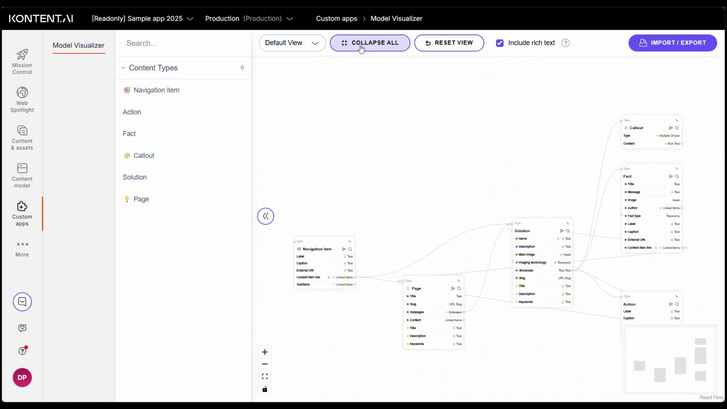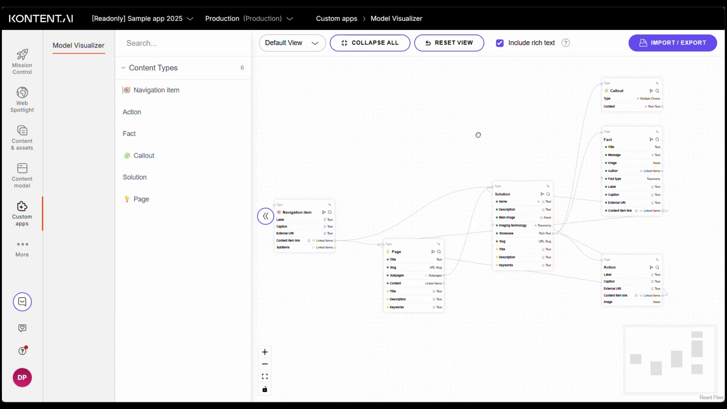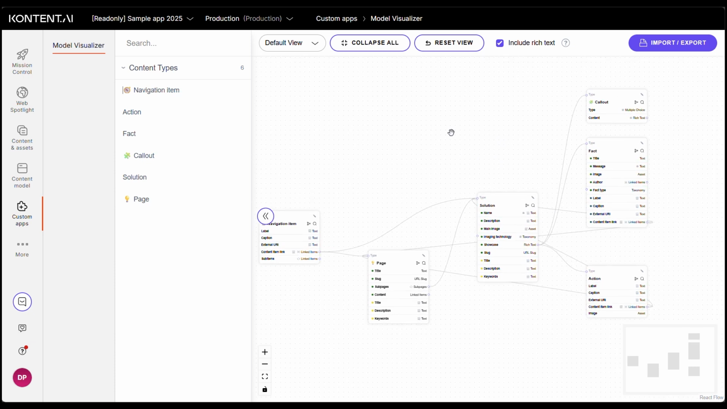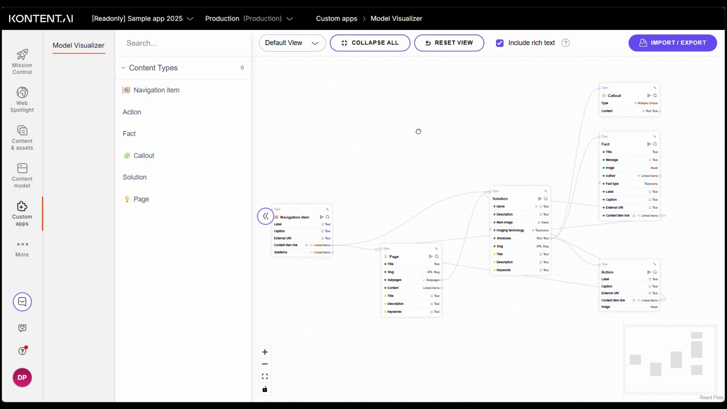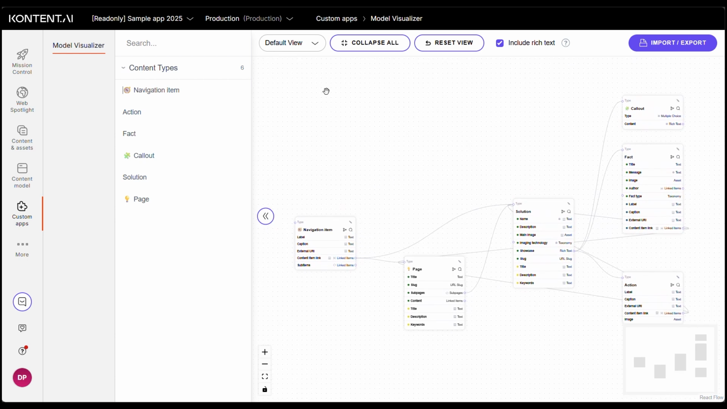We can also use the expand all feature, which is great for exploring individual content types and what they consist of. So yeah, you can either collapse or expand all, and the graph automatically aligns itself and recalculates positions so as not to cover each other, so the individual types don't overlap.